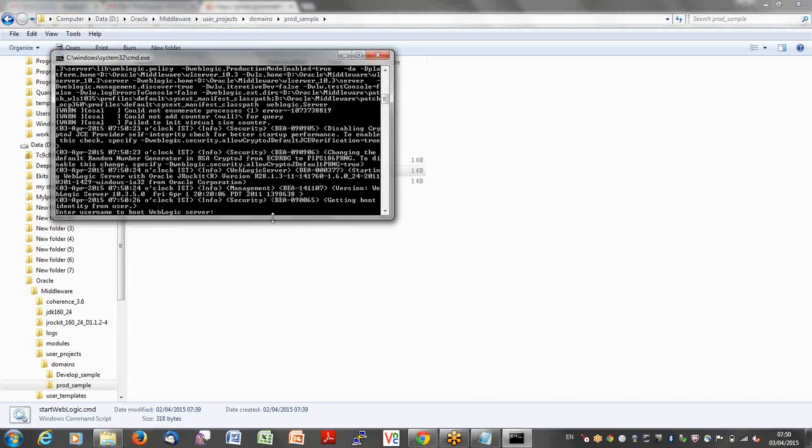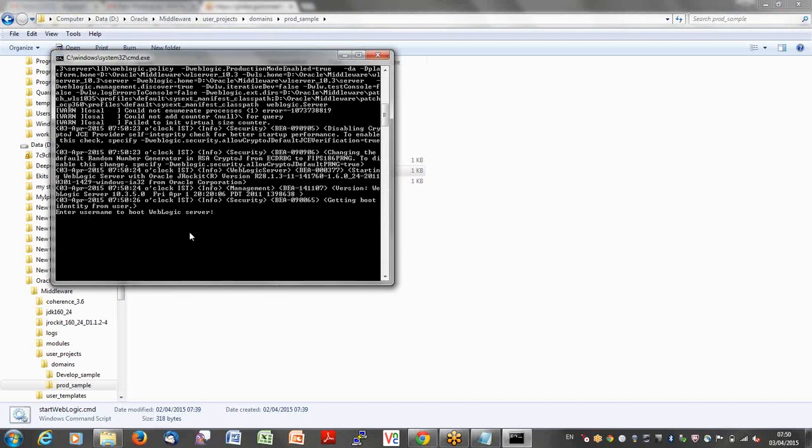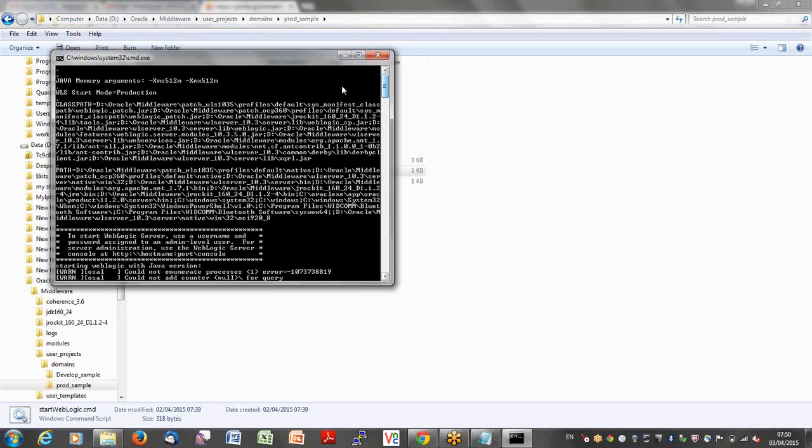You could see here it is asked for a username and password. Clear? So it is asking for your username and password. So here you could see the memory arguments here. The minimum size is 512 MB and the maximum size is again 512 MB. It is running in the production mode. Now I'm just not starting it for the time being.